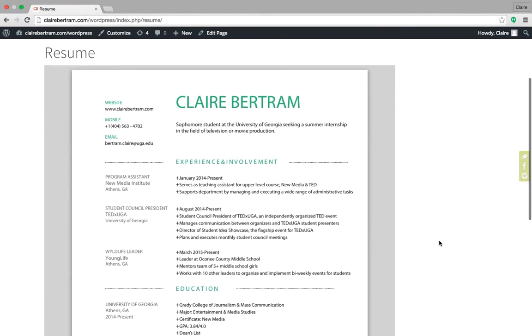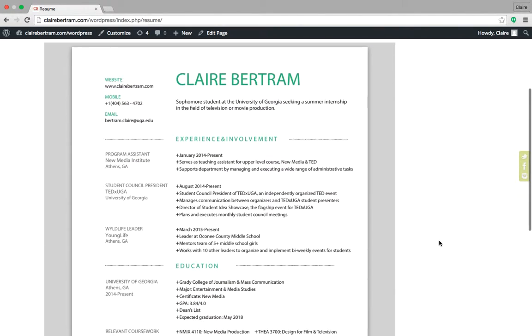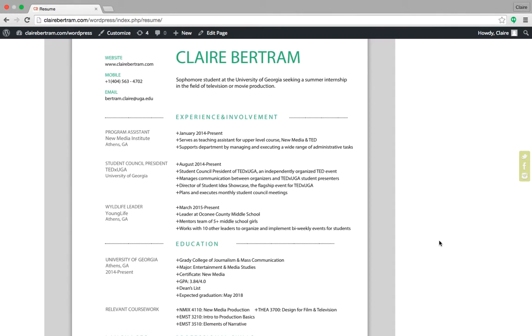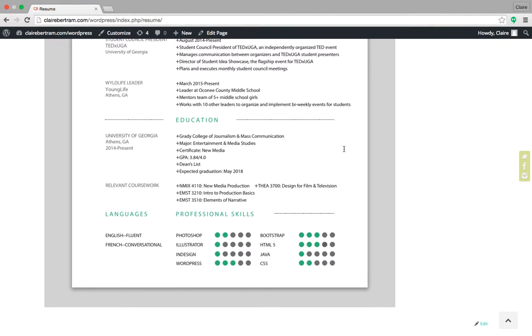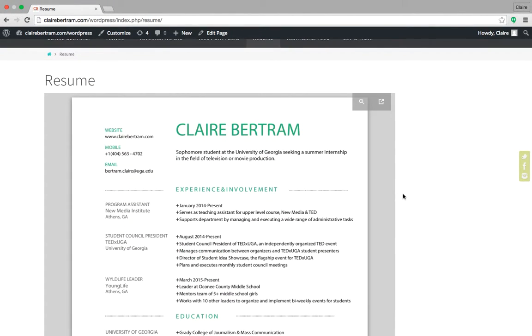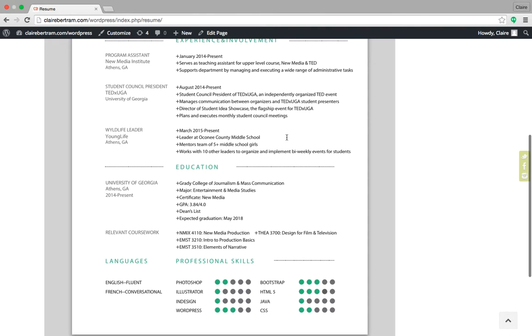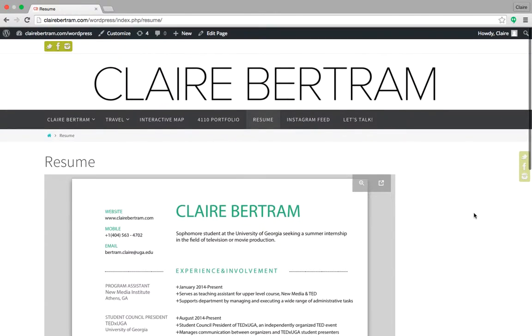I found a template off of Google and I edited it in InDesign. Obviously it's not super crazy, but it's definitely different than my other resume. You can tell a little bit more thought went into the design. And I really like this one. It's really sleek and it shows off professional skills, which I think is so important.